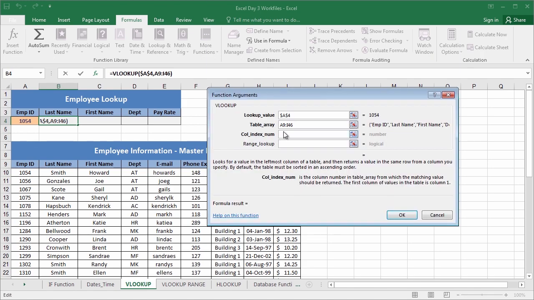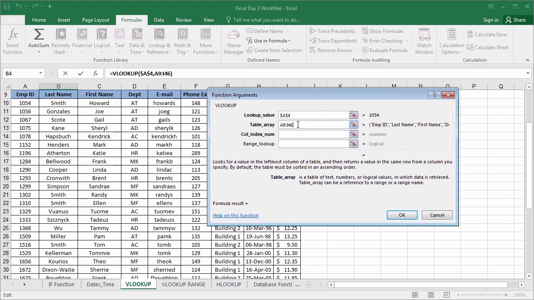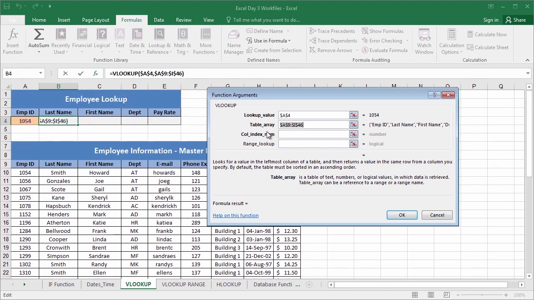So our table array is A9 through I46. In fact, we should probably absolute reference this as well, because that's not changing either. To absolute reference it, highlight everything inside the table array and tap the F4 key. You should have $4 total inside the table array field.